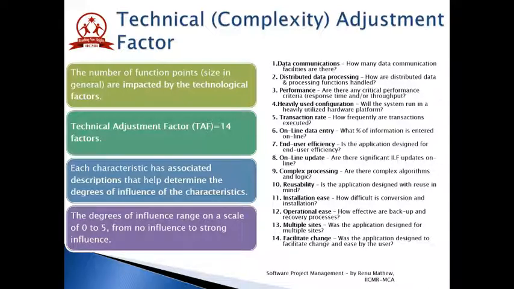FPA takes into account 14 factors like data communications, distributed data processing required, the performance, that is the response time or the throughput, heavily used configuration, the transaction rate, the percentage of online data entry required, the end user efficiency, whether online update is required, whether there are complex algorithms or logic involved, the reusability and the operational or installation ease, whether the application is designed for multiple sites, and the ease with which a change is facilitated.